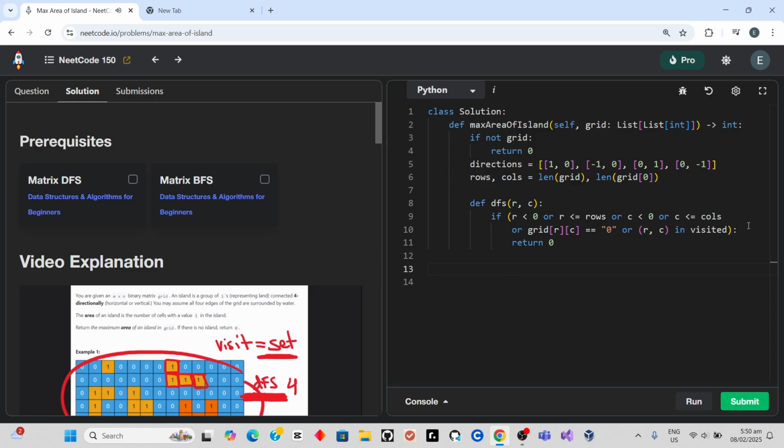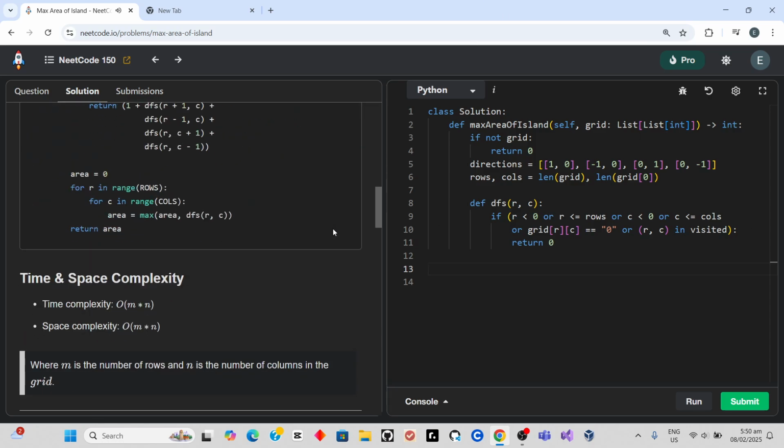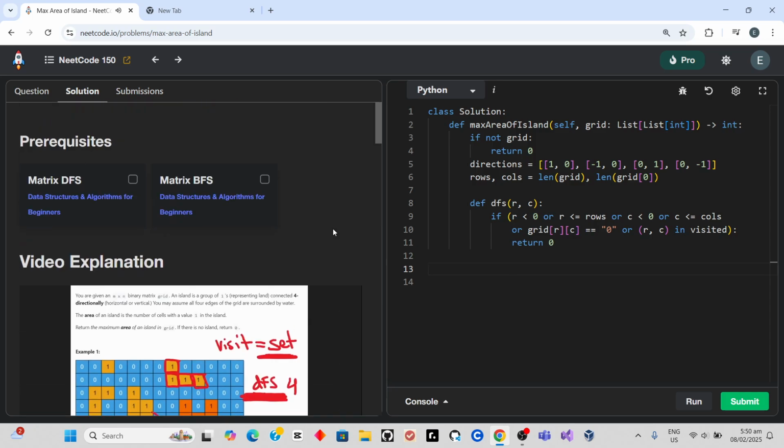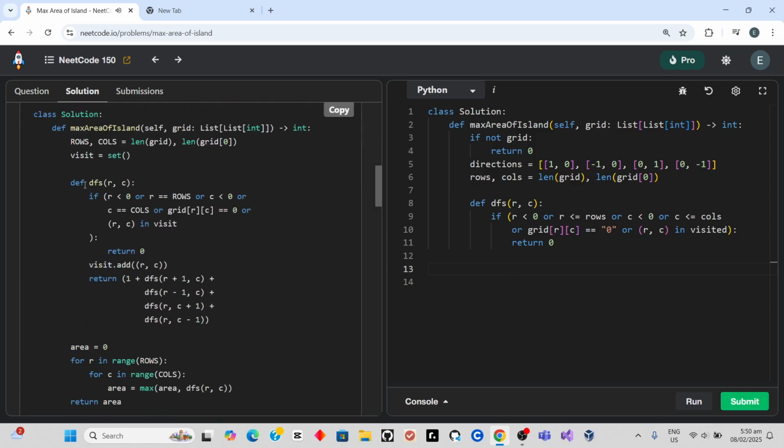The easiest way to do it, since we don't know which cells are 0 and which ones are 1 until we actually look at every single individual cell, is exactly what we're going to have to do. We're going to start at the top left and look at every single cell. If we see a 1 value, we're going to run DFS on it and figure out the area of that island. If we don't see a 1 value, we're going to skip it.